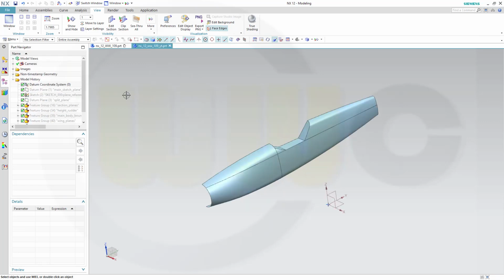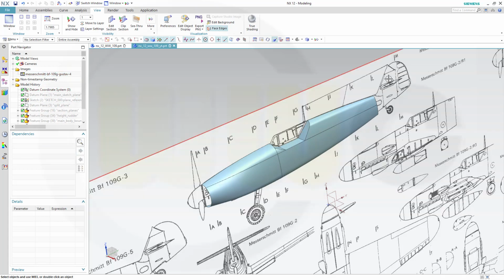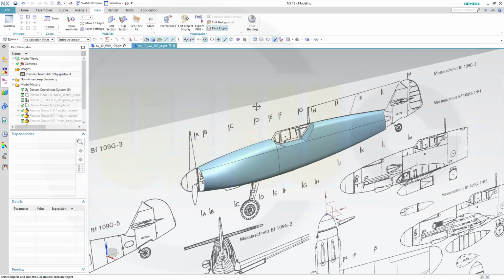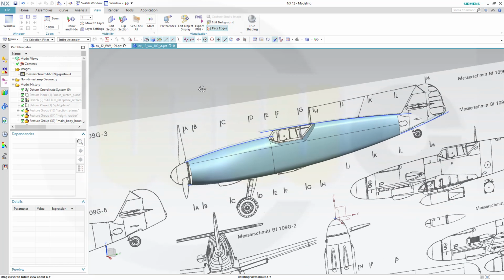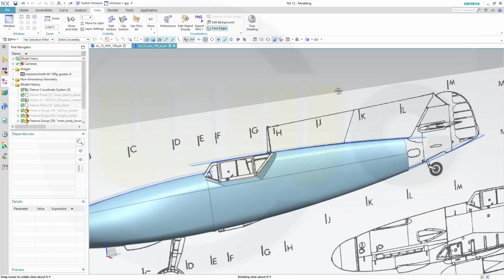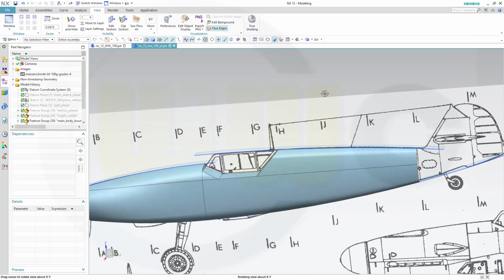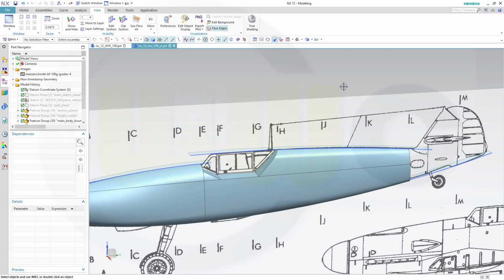Now I want to model the tail of that plane. Therefore I need my image, so bring it back, and I will also need those boundary surfaces, which should be somewhere over here. And now let's have some fun with Siemens NX.